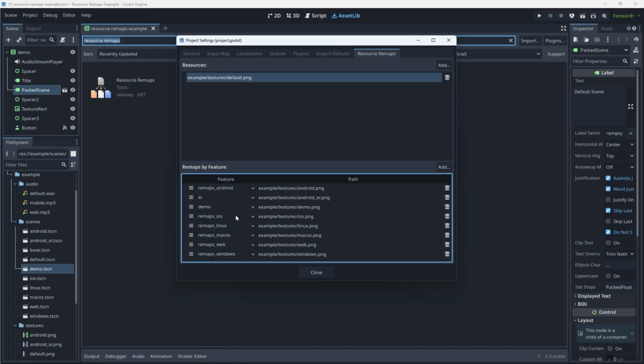From top to bottom, the first remap in this list to match a feature in the export will be used. In this case, the XR remap will never be used because the export will first match the Android feature tag. To resolve this, we simply need to move the XR remap to be a higher priority. This way, exports with the XR feature tag will use the XR remap, and all other Android exports will use the Android remap. Similarly, the demo remap should be high on the list.